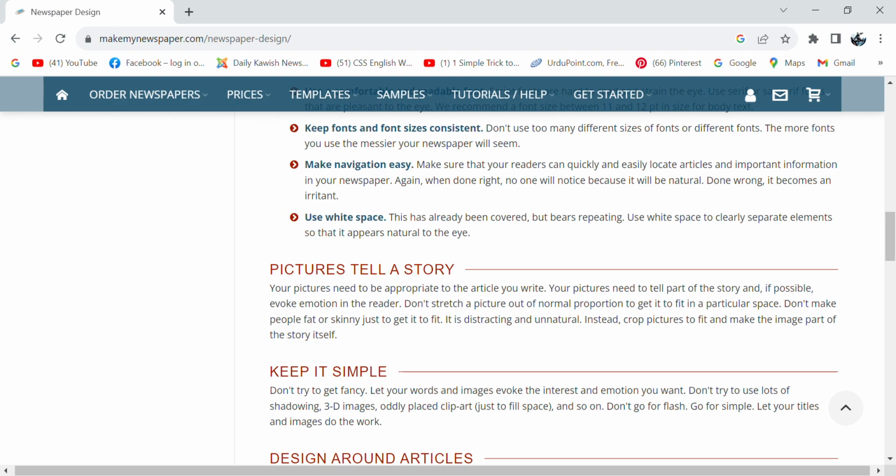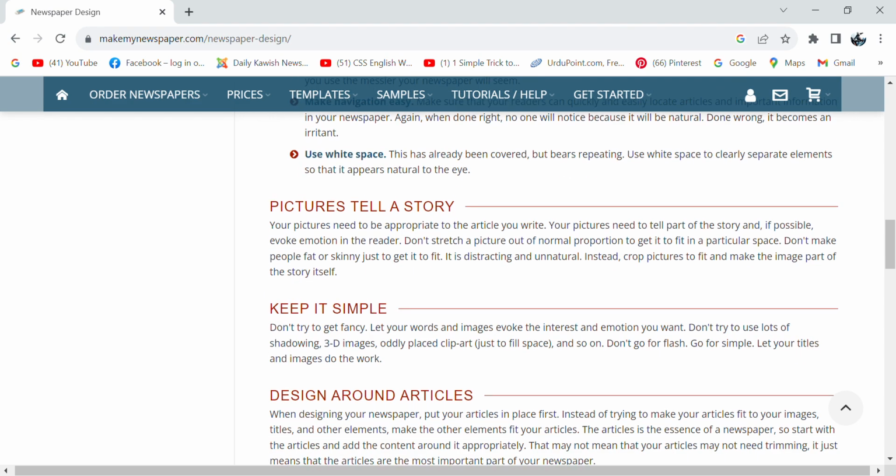Keep it simple. Don't try to get fancy, let your words and images evoke the interest and emotion you want. Don't try to use lots of shadowing, 3D images, or oddly placed clip art just to fill the space, and so on. Don't go for flash, go for simple, let your titles and images do the work.